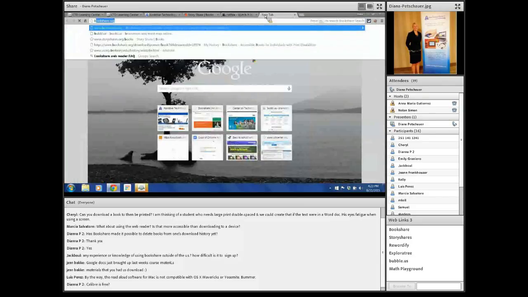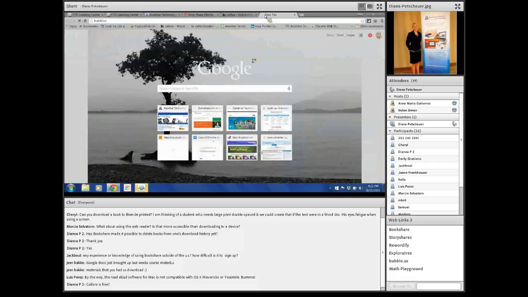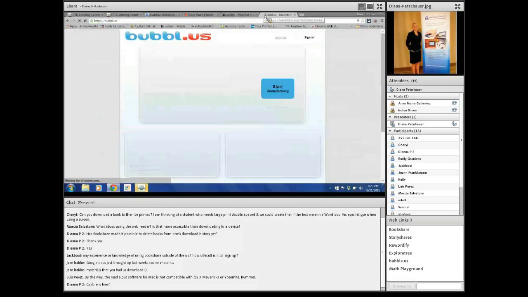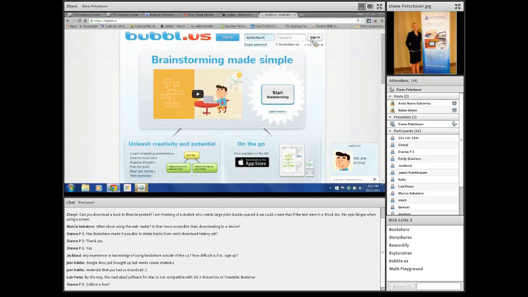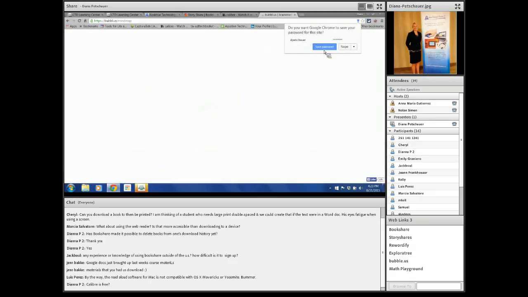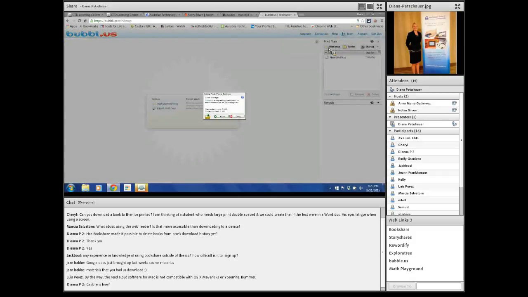Bubbl.us was another option. I don't know if I'm still going to be signed into my account. So if you're not interested in using Chrome apps and extensions, see if it remembers my sign-in. This is another option for creating those mind maps and brainstorms. Always good when the password is right the first time.